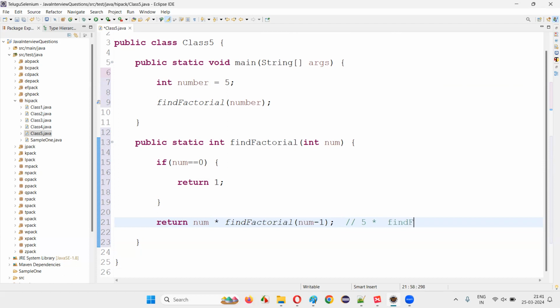Here it will be like find factorial of 5 minus 1. So this particular method calling statement is calling the same method, and this time it is passing 5 minus 1, that is 4. Find factorial of 5 minus 1, that is 4. So this will call this method, and again here number 4 will be there, which is not equal to 0, hence 1 will not be returned. Rather, it will return as a return type of this particular thing.